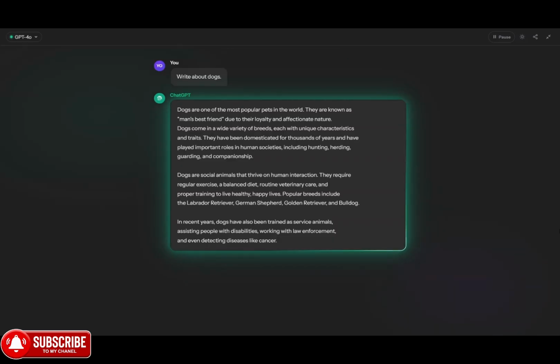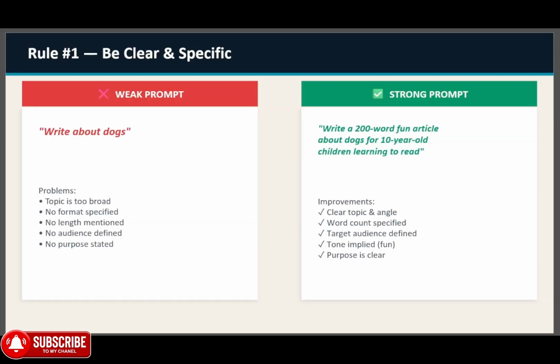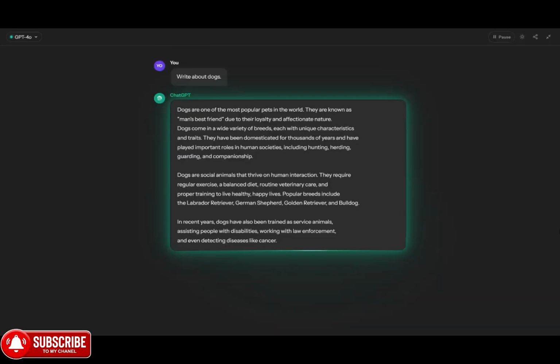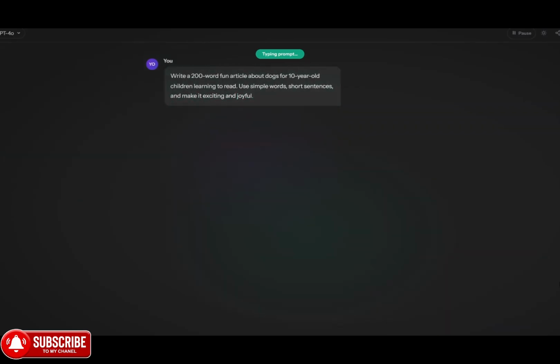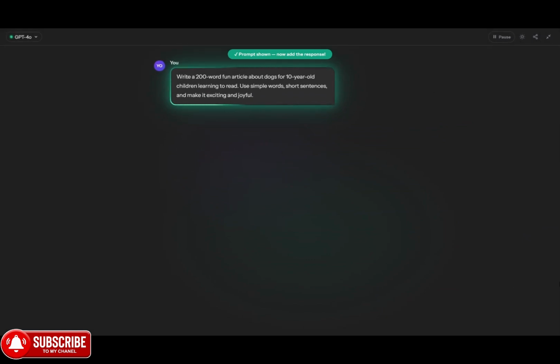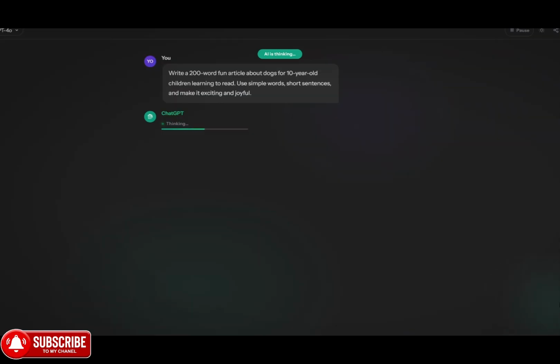That's a good one. But let's see now, if we write it with a good prompt, what kind of result we are going to get. So just wait for it. Let me type another prompt for this, and then we will see how the AI is going to respond. Write a 200-word fun article about dogs for 10-year-old children learning to read. Use simple wording, short sentences, and make it exciting and joyful. So just hit enter, and this is the good prompt one. Let's wait for the response of the AI.